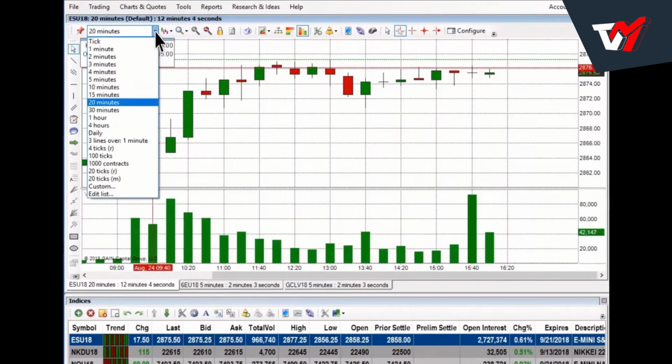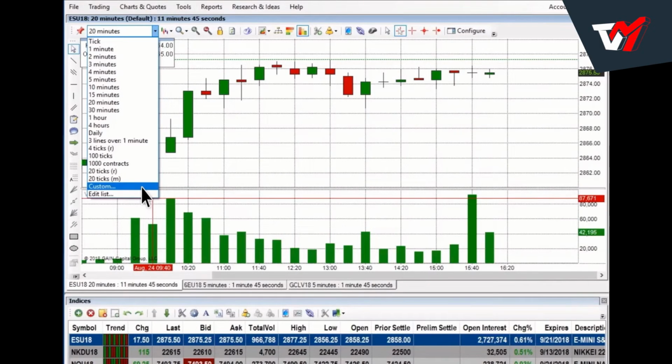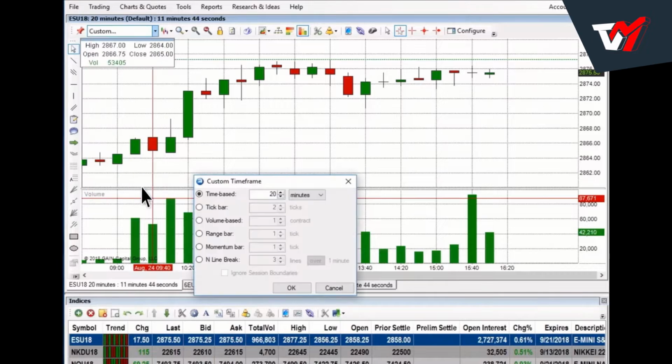Notice the drop-down list displays a variety of intervals to choose from: tick, 1 minute, 5 minutes, to daily, as well as custom and edit list. Custom. If you do not see the interval you desire in the drop-down menu, you may choose your own interval by selecting Custom. Here, you will see several options.